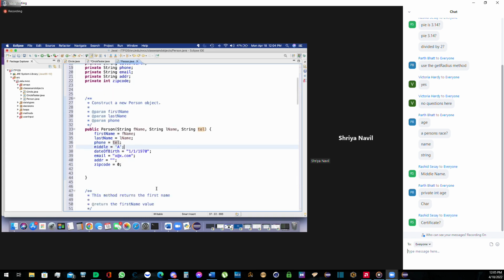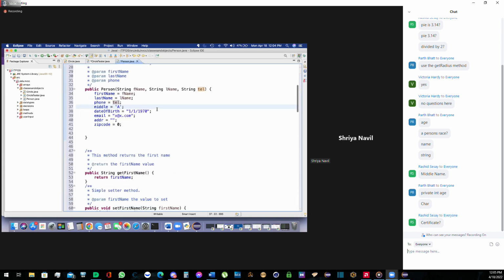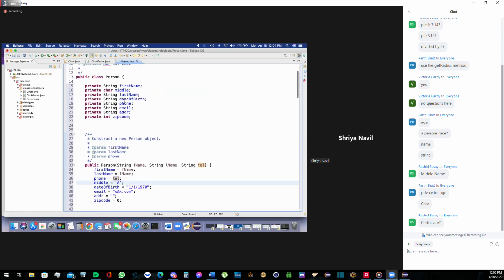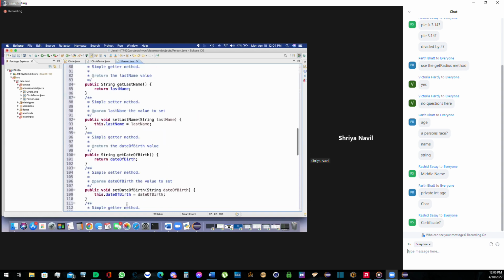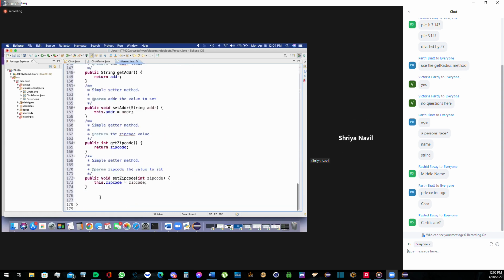Okay? But now that we have a constructor, we are expecting that an object of type person must be created with a first name, last name, and a telephone number. And other attributes in the object are going to be set to default values. We have our getters and setters. And now let's say you want to have a method that will display the name: first name, space, middle initial, dot, space, last name.